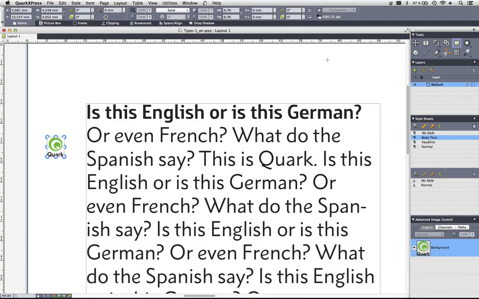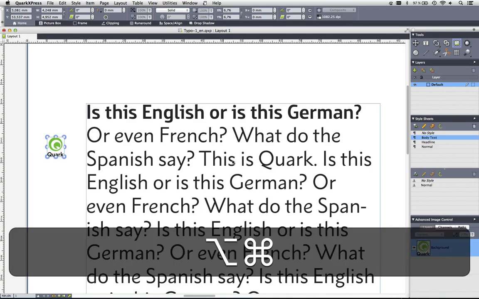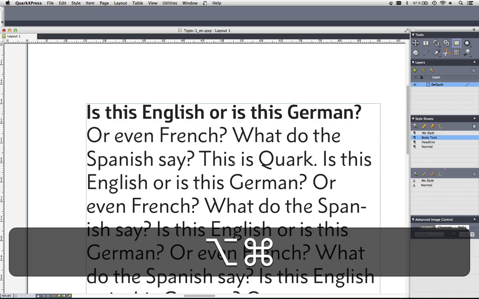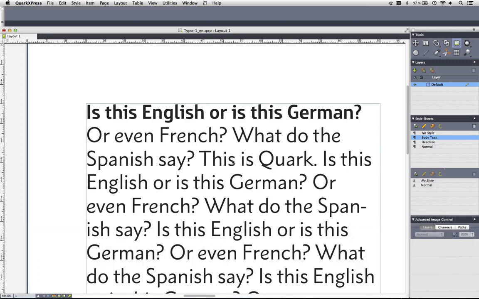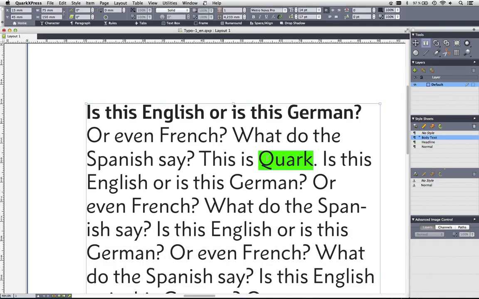So most QuarkXPress users now would switch to the item tool and then cut, which of course is one way, but this is taking too much time. I just want to be quicker. So what many people do not know is if I hit Command, Option, and X, I'm actually cutting the picture box, though I'm in content tool. And now I'm going to paste this in here as if it was a character.